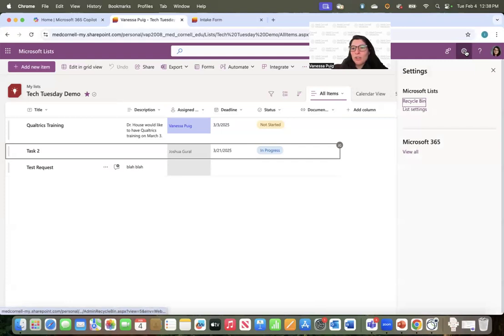And these are, of course, just your settings. Here's a recycle bin for anything that you may delete in Microsoft Lists. If you need to get it back, you can absolutely do that. And those are some master settings for your list that you can always explore.